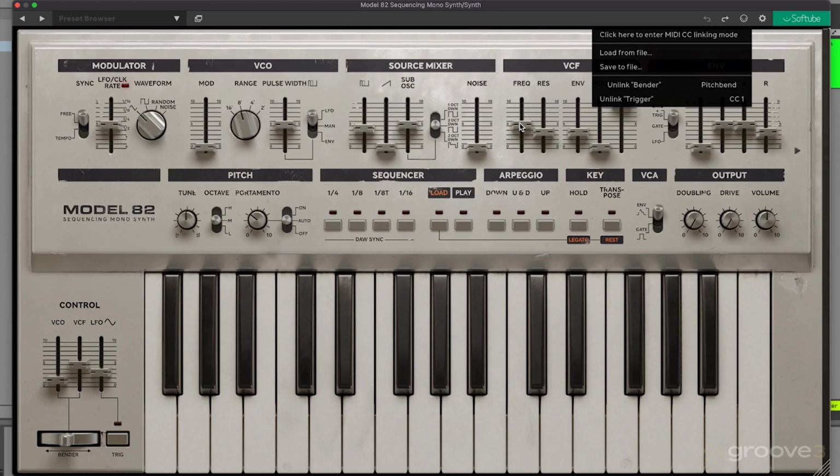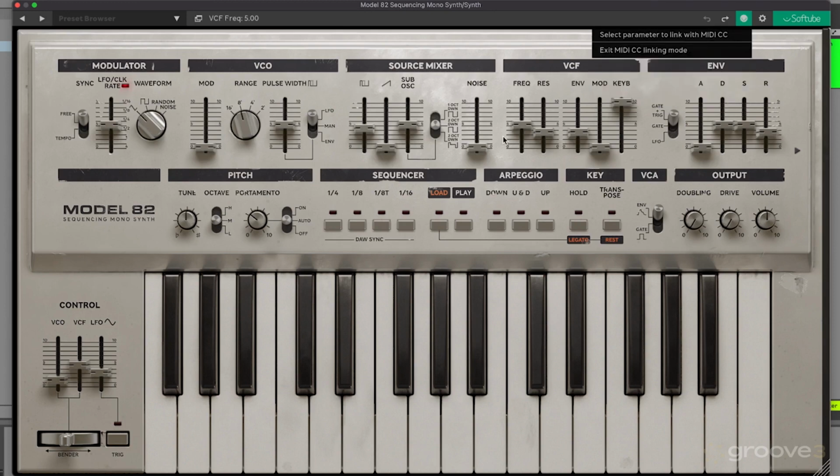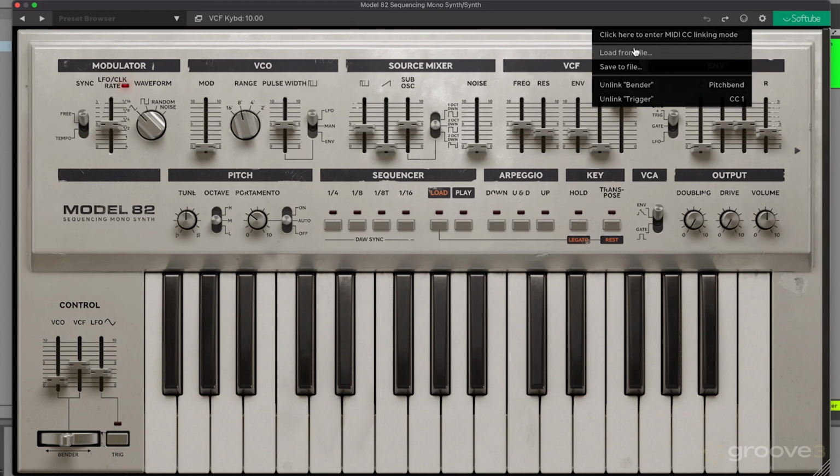So all you have to do to configure this is go ahead and click on this section right here, and then click on whatever parameter you'd like to go ahead and map to MIDI CC, and then move that slider, and it's going to go ahead and map it. For us, I'm just going to go ahead and exit that, but that is how you would configure that. Down here, you can see things that are currently mapped to various different MIDI CCs. So we have the bender, which is going to be the pitch bend down here, or we also have the trigger, which is going to be this button.